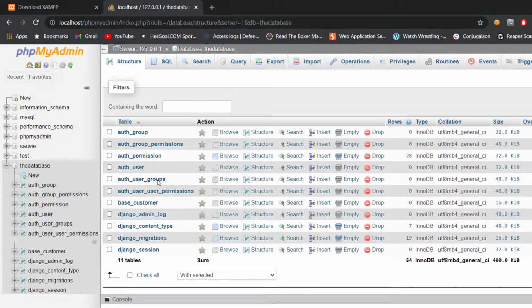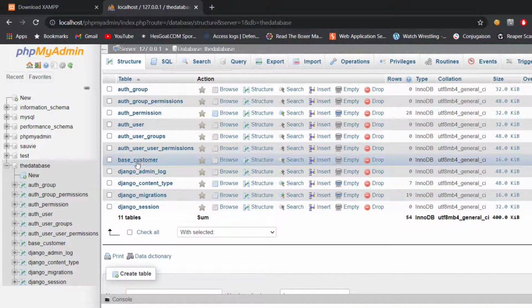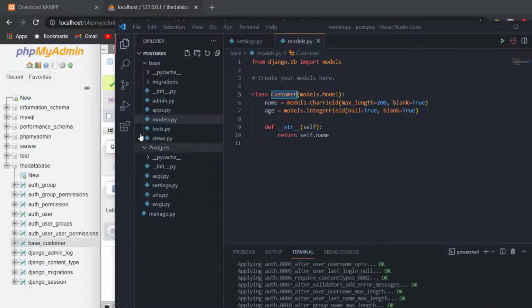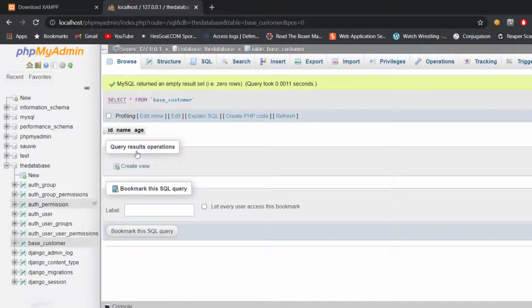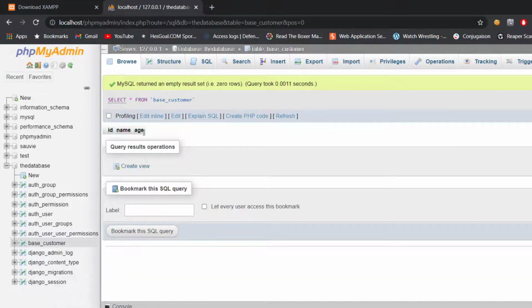Yeah, see that? Now we get these Django based things, the auth group and so on. But these are Django, and here you got base_customer. Okay, base_customer. Don't let the name trick you, because here the app name is base, so it takes the name of the app, an underscore, and the name of the model. So here you got base_customer, and you get the ID that comes automatically with Django. You don't have to set it. It comes automatically with it, and you get the name and the age. All right, so this is the way you switch databases.